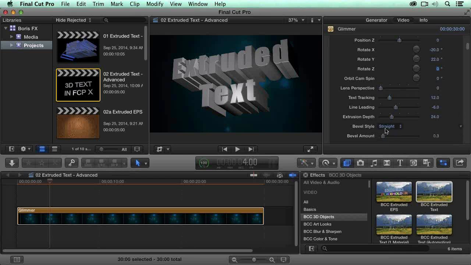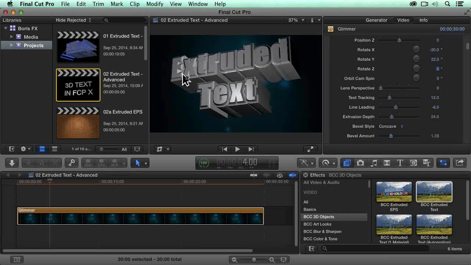Now, notice under bevel style, I've got a nice little beveled edge, a little rounded edge from the front surface to the back surface, and I can change that to be convex. And, okay, not bad, but the concave is really cool, because what that does is it makes it look like this is metal, which is, look at that, it's like molten lead in the back, like you'd see off an old newspaper press.